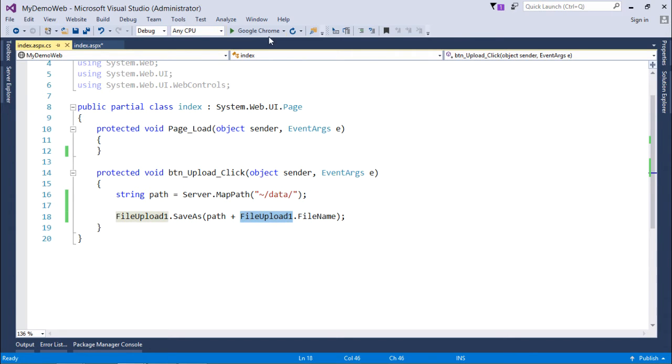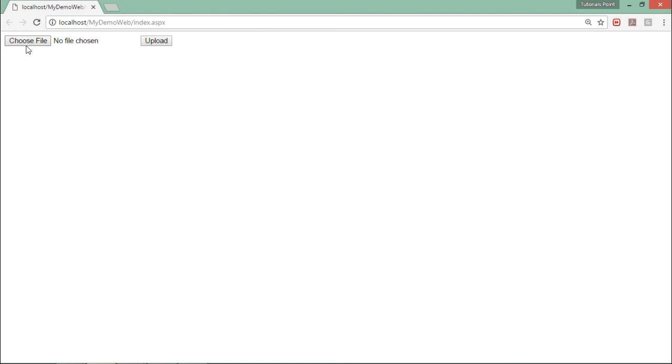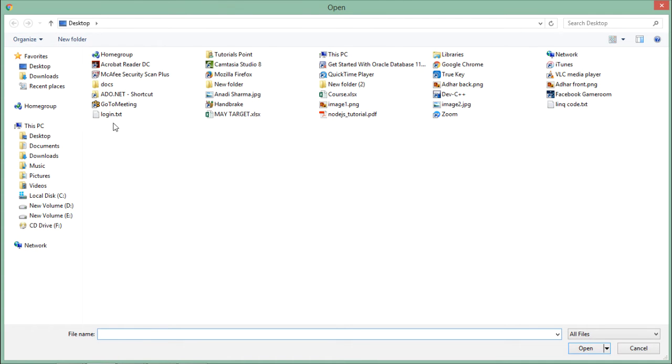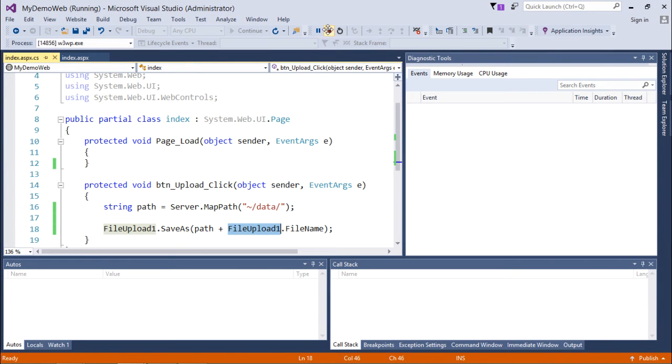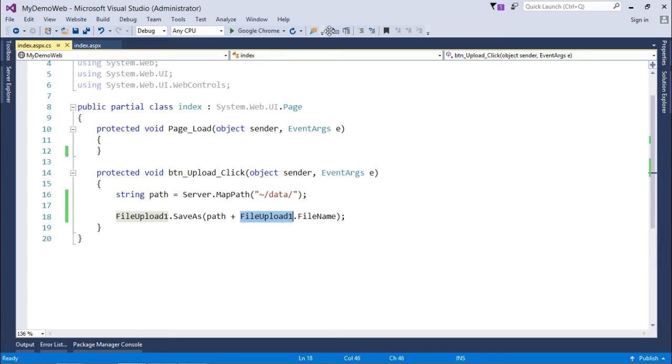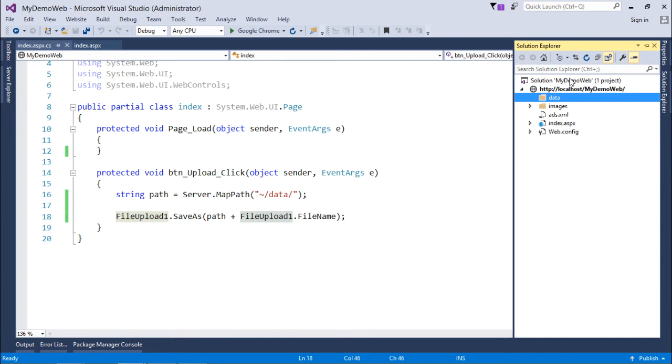So let's click on the execute button, and here I'll choose file. Let's say I choose data.login.txt. I'll say open. Here you can see the name. Just click on upload. No file chosen means the data is properly uploaded. If you want, you can just put a label or literal control to put a text like it uploaded successfully, or if there is any failure.